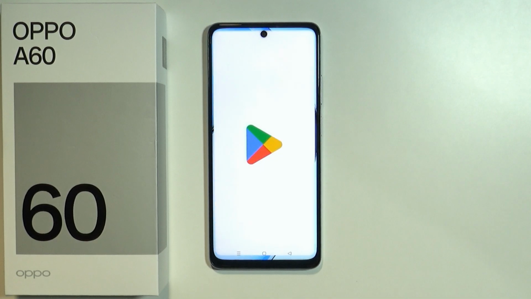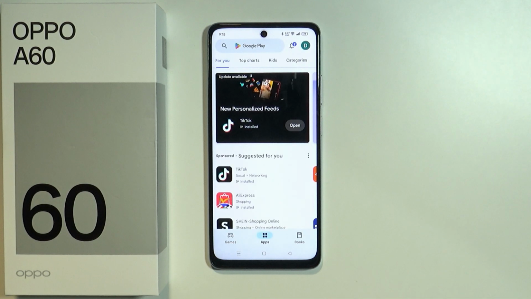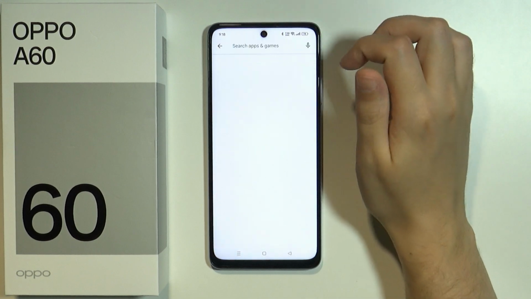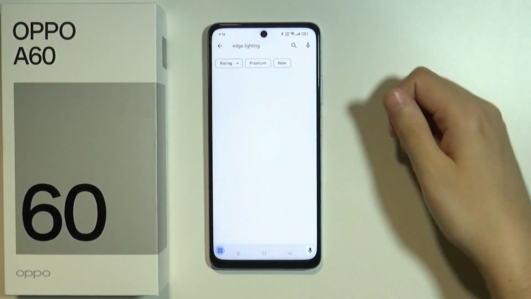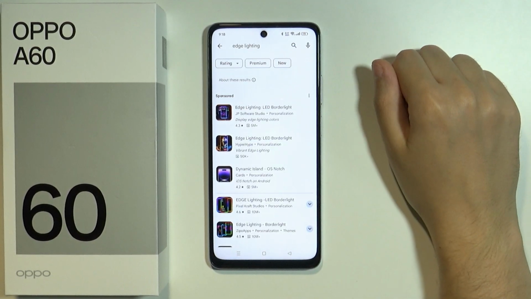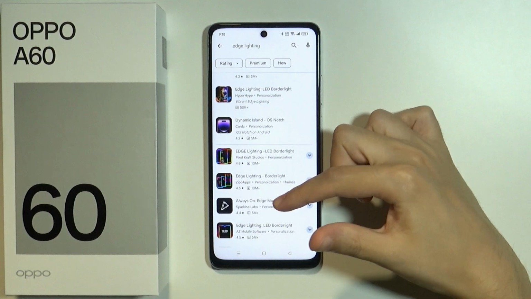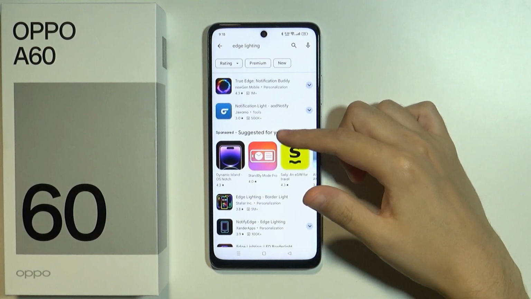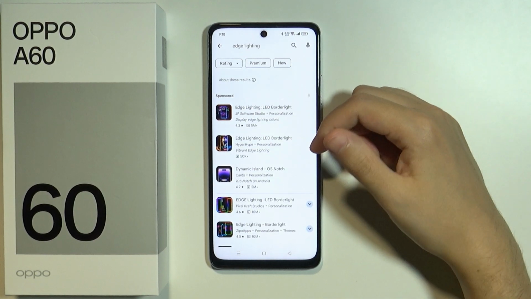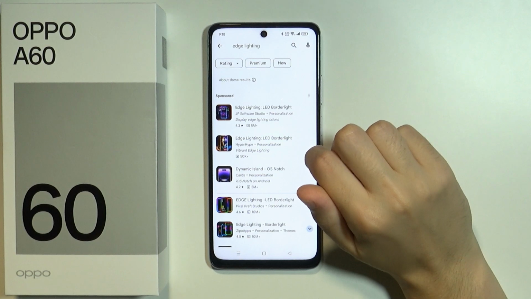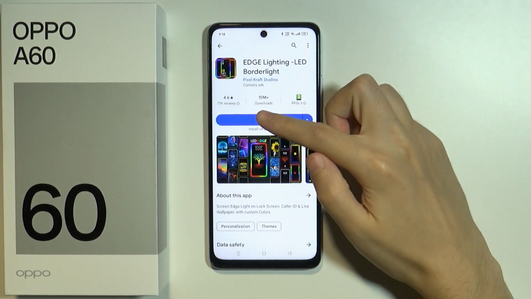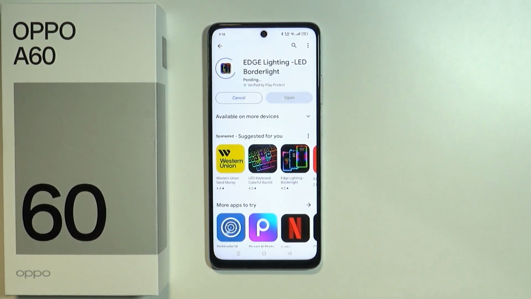However, we can open the Google Play Store in order to find, download and install third-party apps that work in a similar way. All we need to do is search for Edge Lightning app, and we have multiple different apps which we can install and use on our device. So let's say I'm gonna choose this one as it has pretty good rating and lots of downloads, and I'm gonna install this app and I'm gonna show you how it looks like.